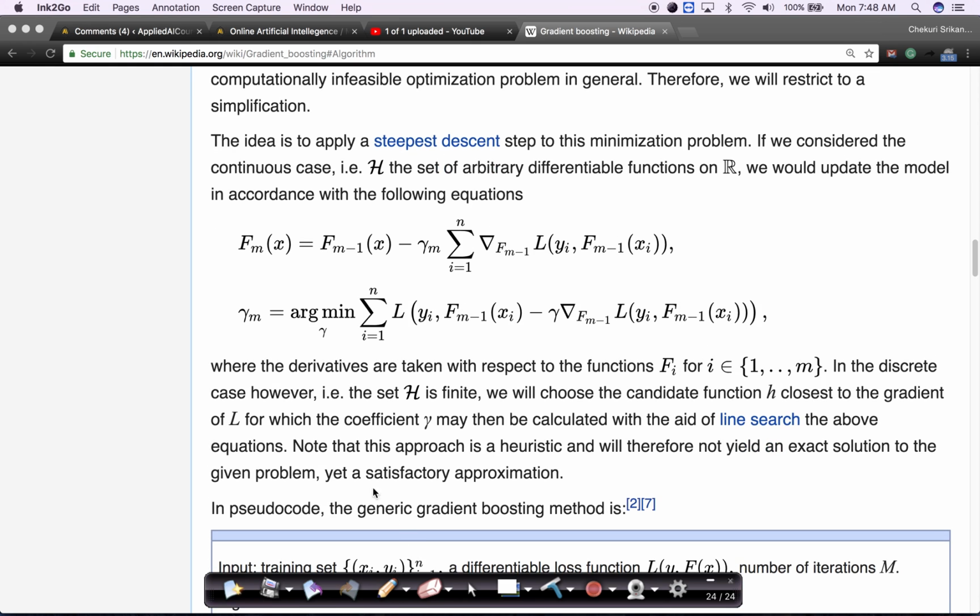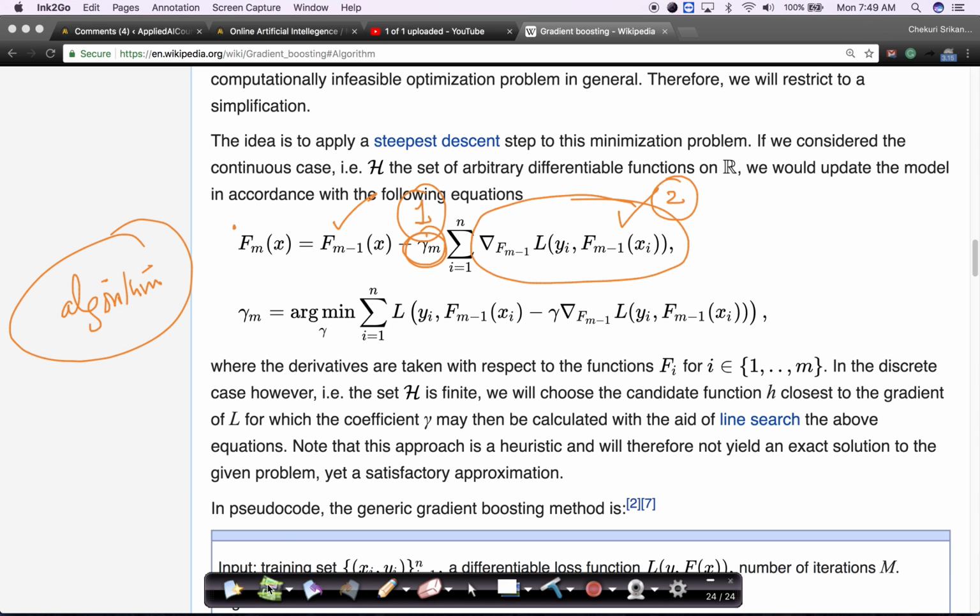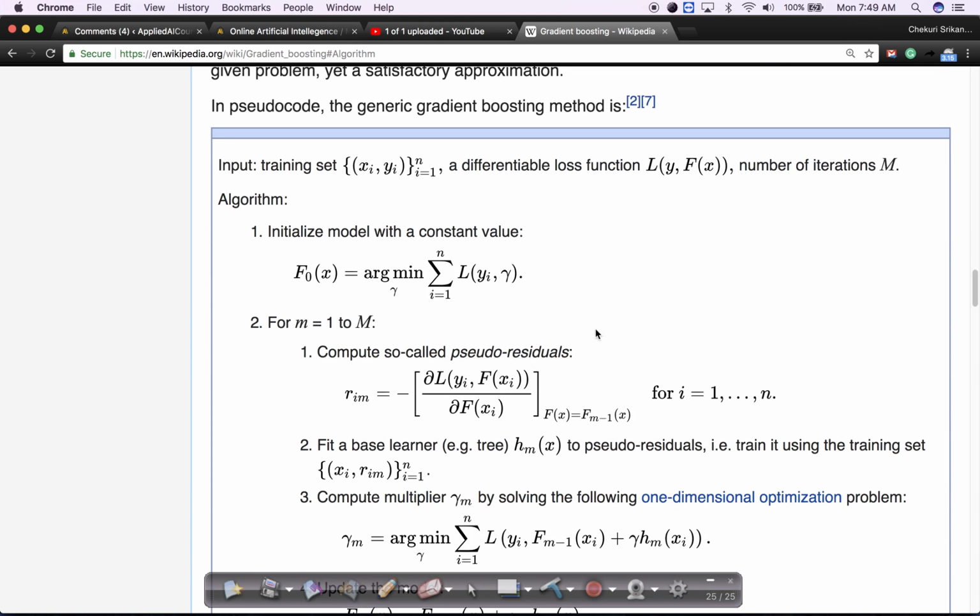Now the big question is, this is your update step, so how do you compute this? There are two steps here. You know this, and you want to compute this. To compute this, you need a gamma m, and you need to compute this. These are the two steps. One way to compute this we'll see in the actual algorithm, which is right below here. We'll understand the actual algorithm of gradient boosting in just the next video.